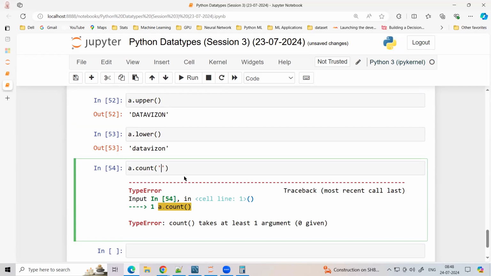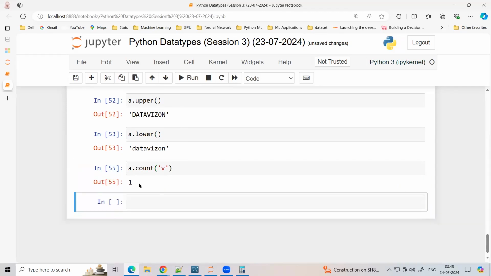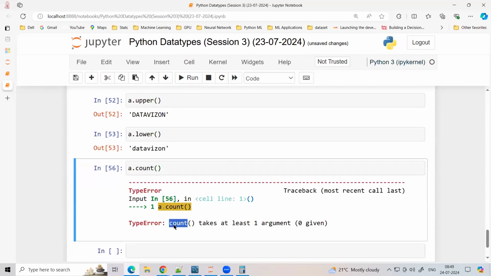I want to say how many V is there in this word. So if I write it now, I will get 1. So when compared to lower function and upper function, this count function is actually accepting one parameter. How would I get to know? I've been using Python for almost 10 years now, but I don't even remember. I got to know with the help of the error. It is saying your count function takes at least one argument, but you have given 0.